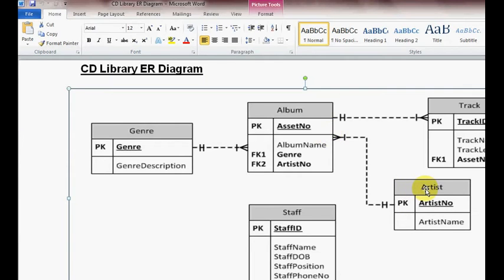That means an artist can do one or many albums. An album must belong to an artist. So the artist side becomes one and the album side becomes many. That's why you have the artist number in the artist table as a foreign key, the artist number, in the album table. Right? So in a one-to-many relationship, the one side becomes your parent and the many side becomes your child.